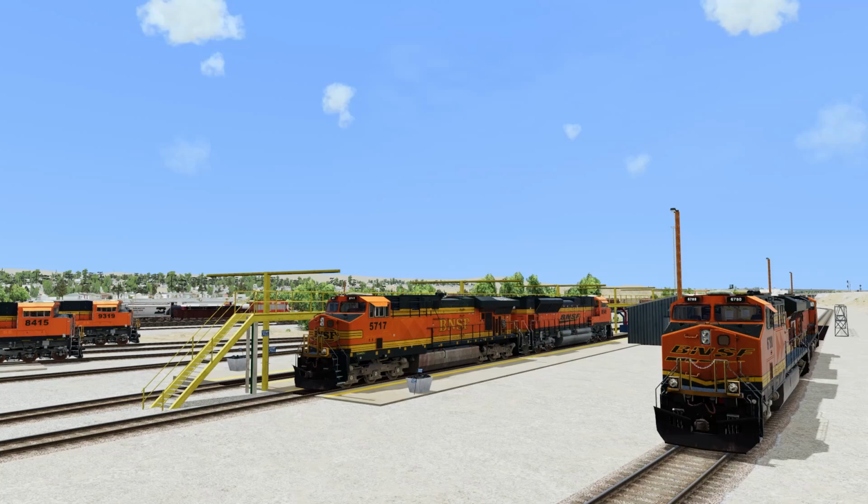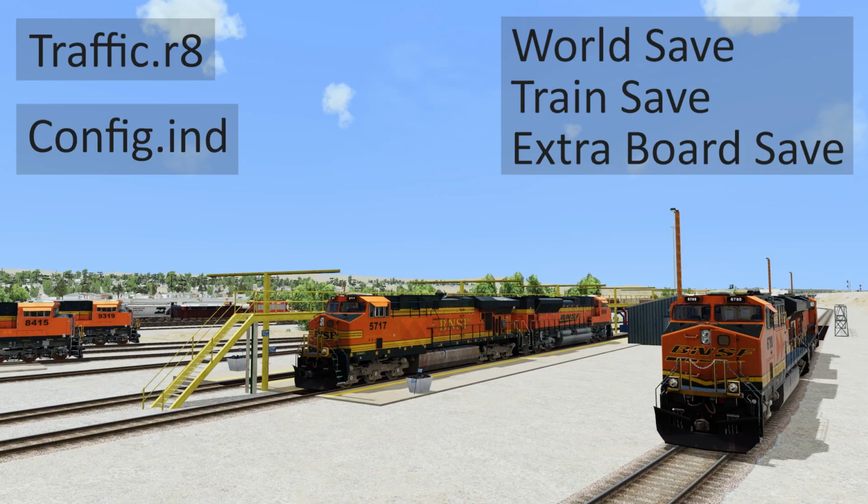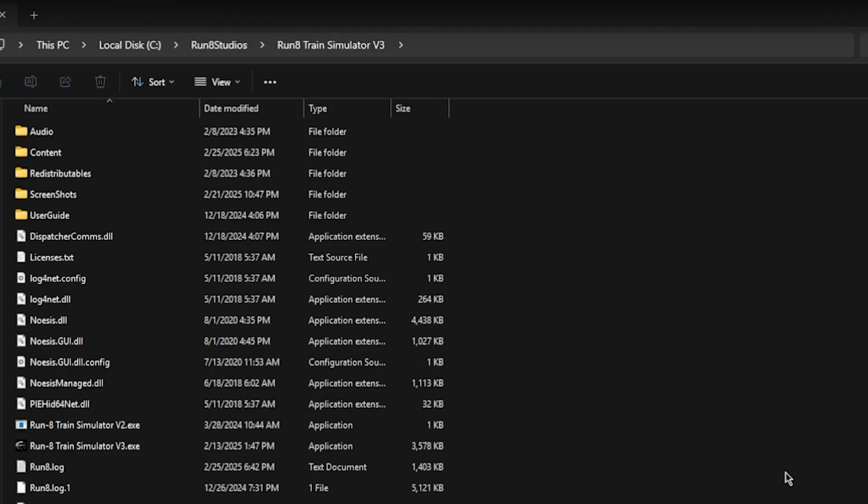In today's episode, I want to talk to you about several very important files in Run8 and explain to you what they do. We're going to be talking about the AI traffic file, your industry configuration, your world saves, train saves, and extra board saves, and finally, the AI special locations. We're going to start with the traffic file.